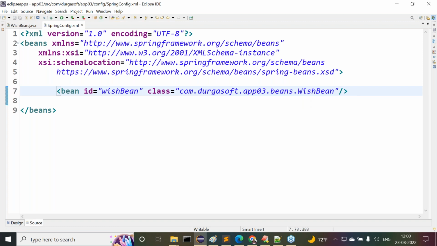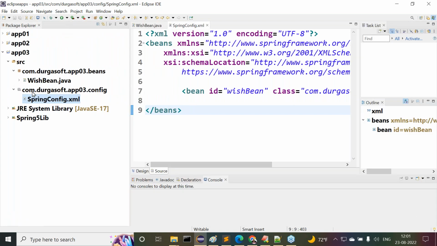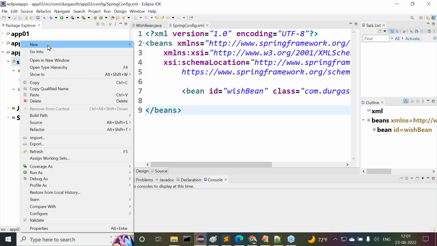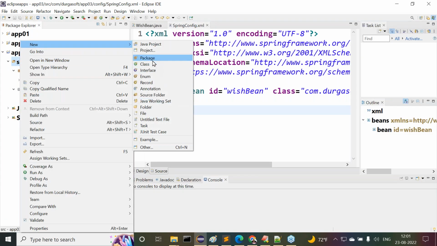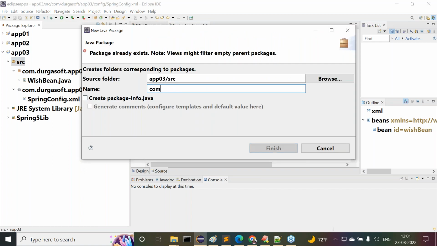As of now, we have prepared only the bean tag with the id attribute value and the class attribute value. Okay, fine. The bean class is ready and the Spring configuration file is also ready. Then what do we prepare next? We have to prepare the test application. Observe carefully. Right click on src, then new, and prepare another package. The package name would be com.durgasoft.app03.test.